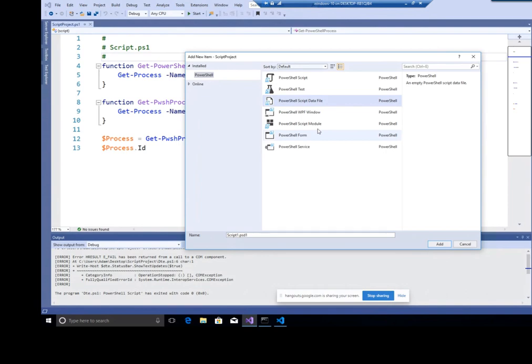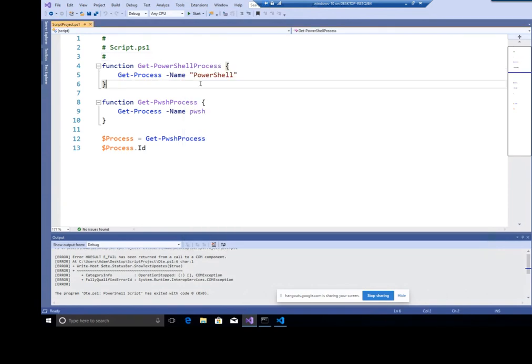What I have open right here is just a PS1 file, and this should look really familiar. The ISE itself was a port of the Visual Studio editor. So if you've ever used the ISE, this might look very, very familiar, because it was the same editor that they ripped out of Visual Studio, and that's what they released the ISE as.